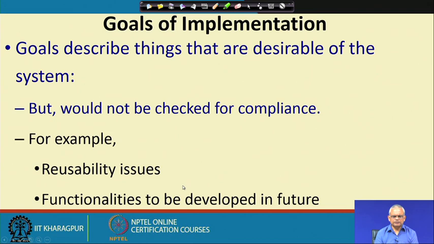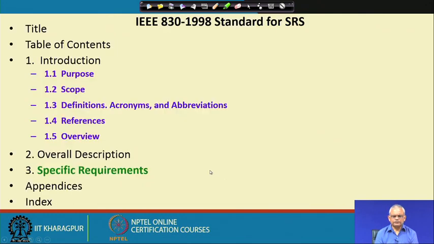But as long as it is under the section goals of implementation, this will not be tested; it is only a guideline or a suggestion to the developers. Now, let us look at the IEEE 830 standard.